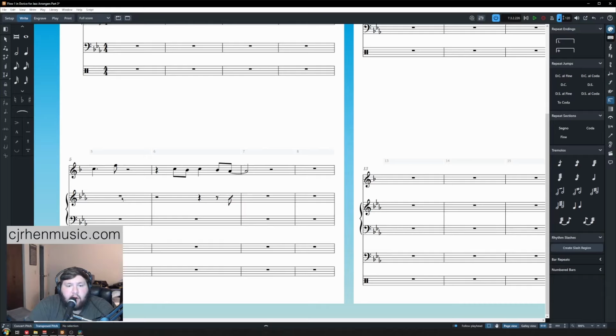Let's go ahead and fill out this approximate bar and a half with rhythm slashes. Go ahead and select our first rest and then go ahead and select our last rest, and then we're going to go back over to this right side toolbar. We're probably already in the panel for repeat structures, find rhythm slashes and select create slash region. We're going to do that one more time for these remaining 2 bars. Go ahead and select the first rest and then the last rest for the range. We're going to come back over to this panel and click create slash region one last time.